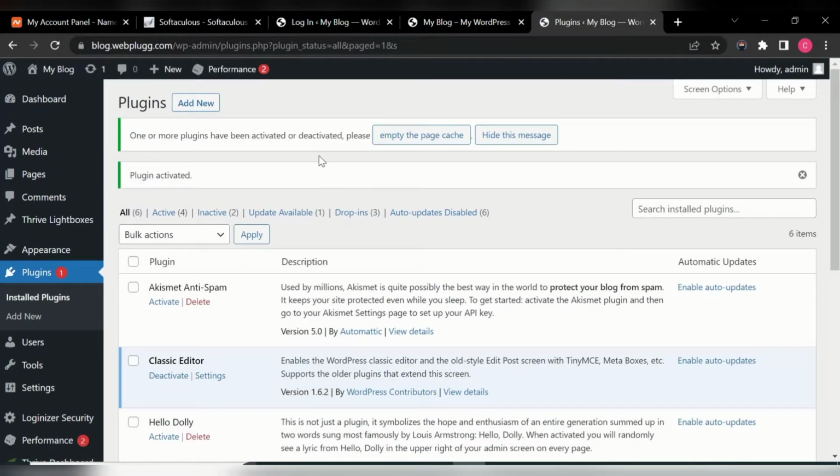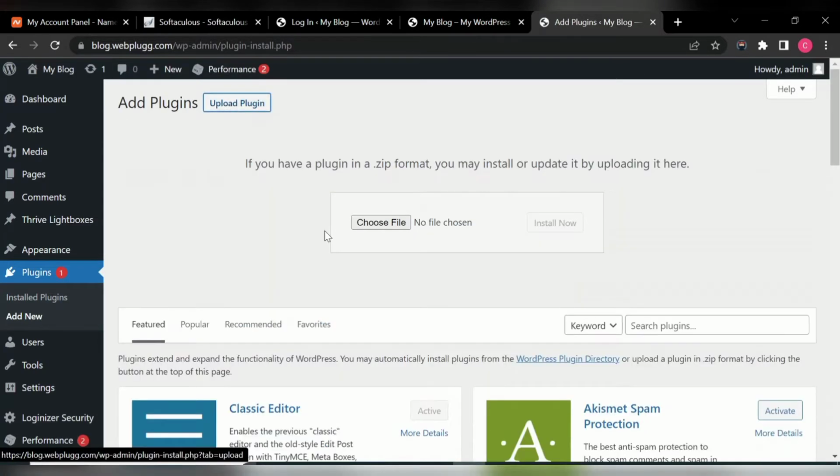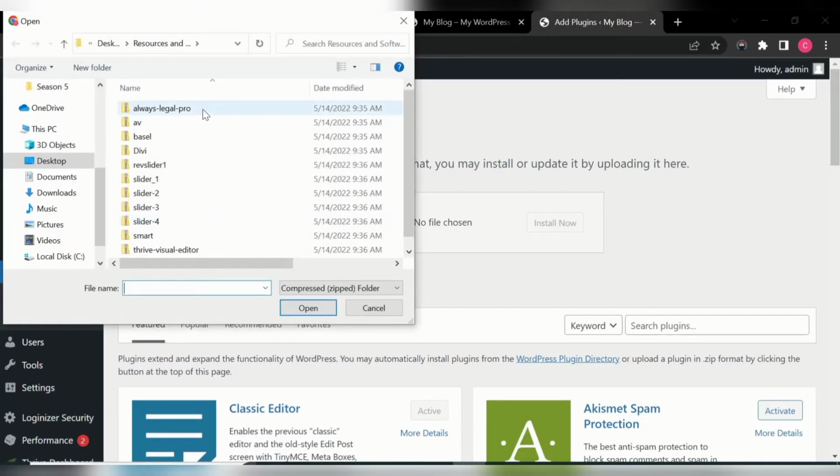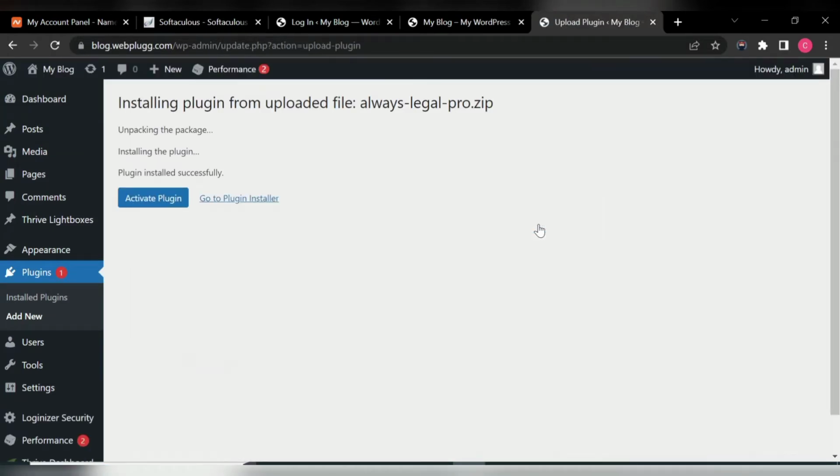So there is one more plugin we need to install, Always Legal Pro. So I'm going to click on upload plugins, choose file. So okay, Always Legal Pro, and then I'm going to install that. So the plugin has been installed. So let's activate the plugin also.